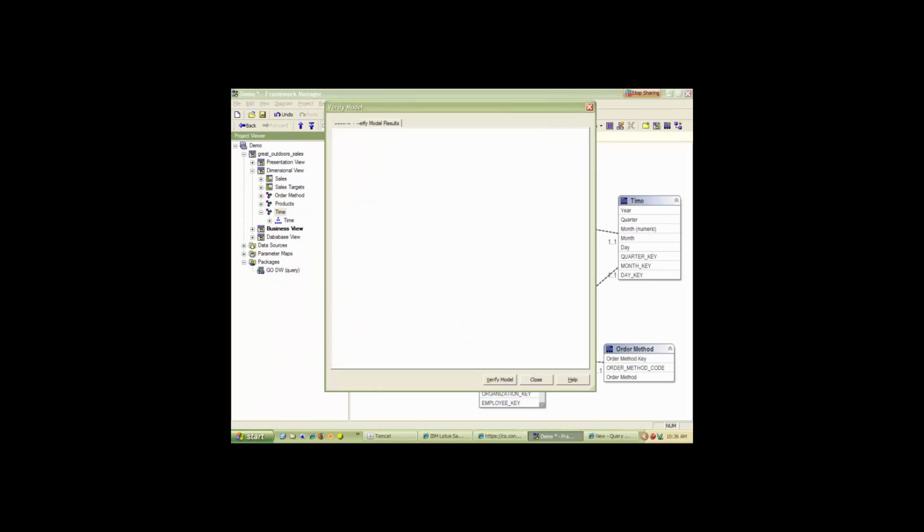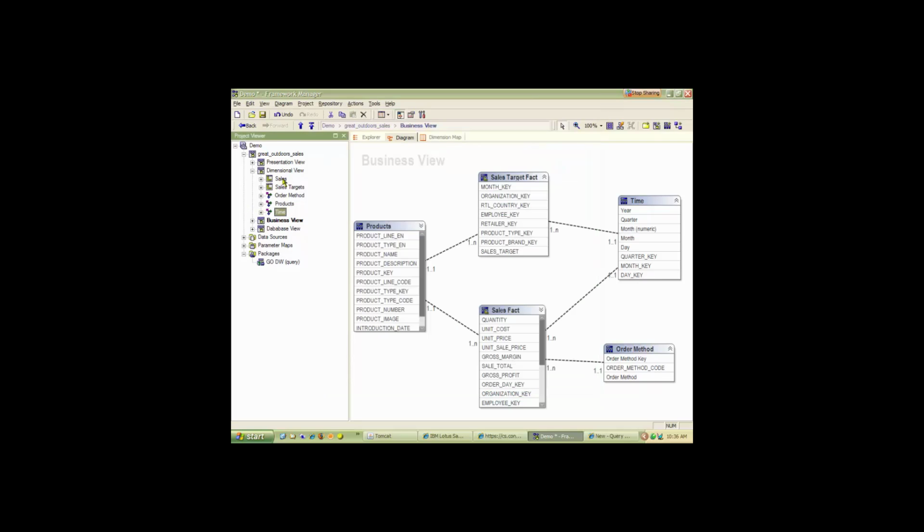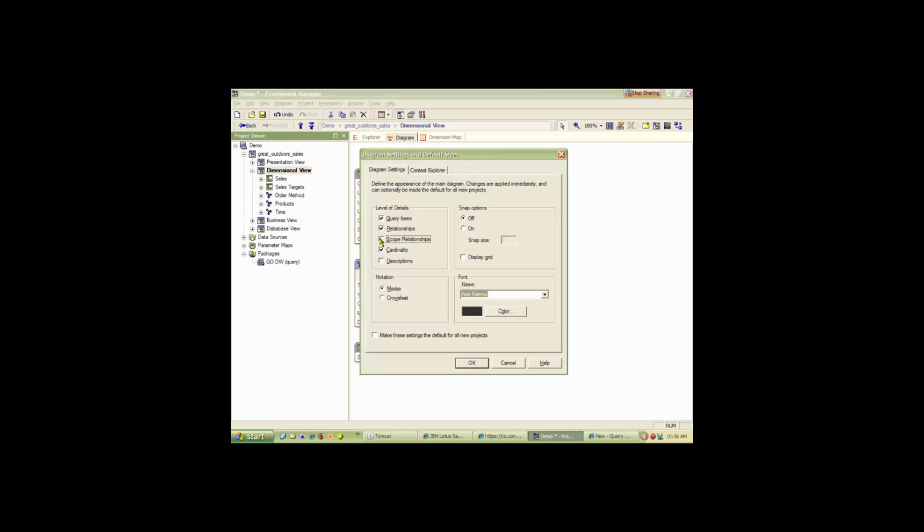The last thing I want to do is publish out and have a mistake. Okay, so we've cleaned it all up. Now, the last thing that we want to do in the dimensional view is specify scope for each of the measures. First of all, in the diagram, I want to see the scope relationships.